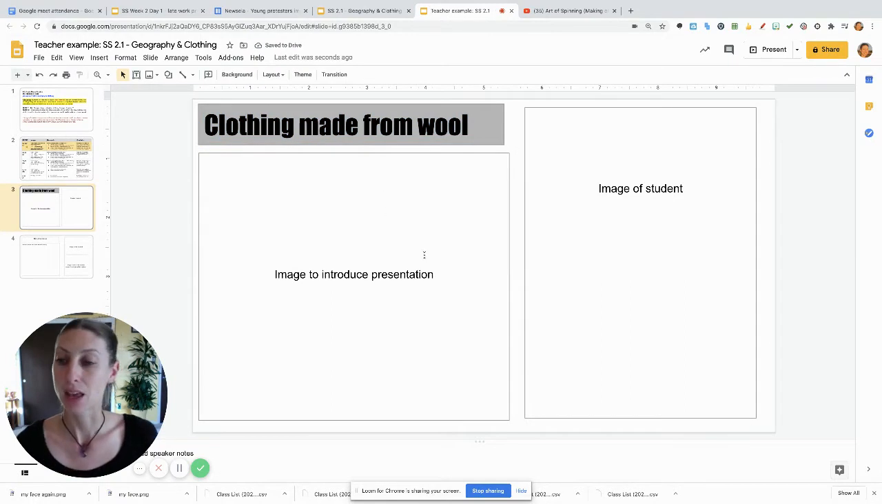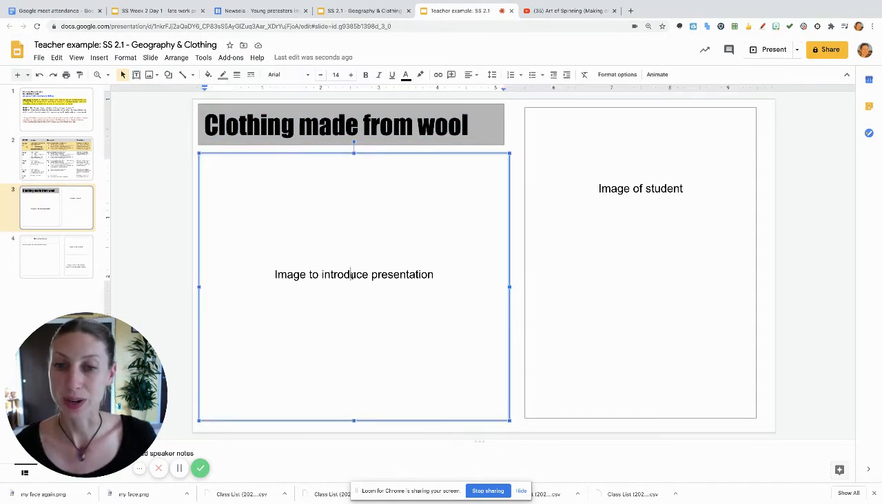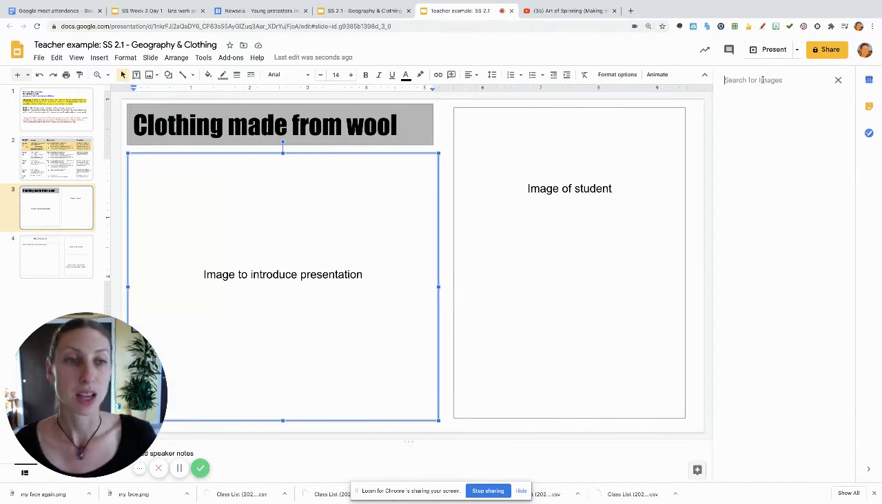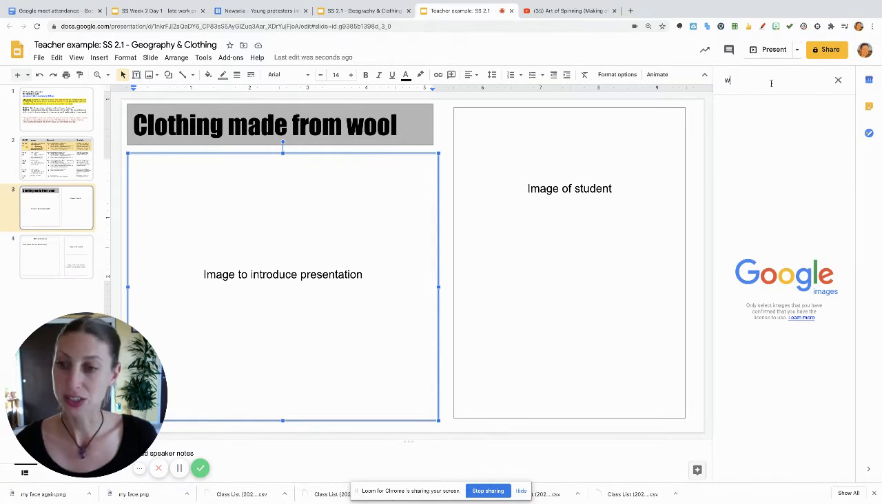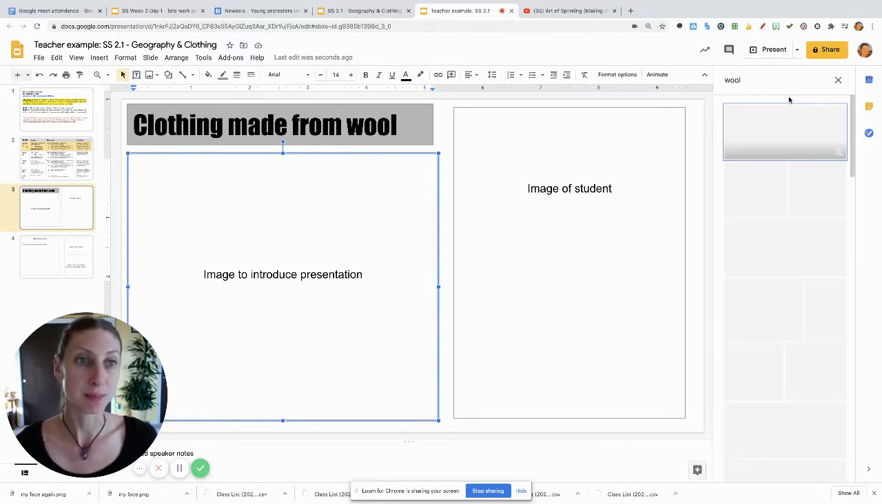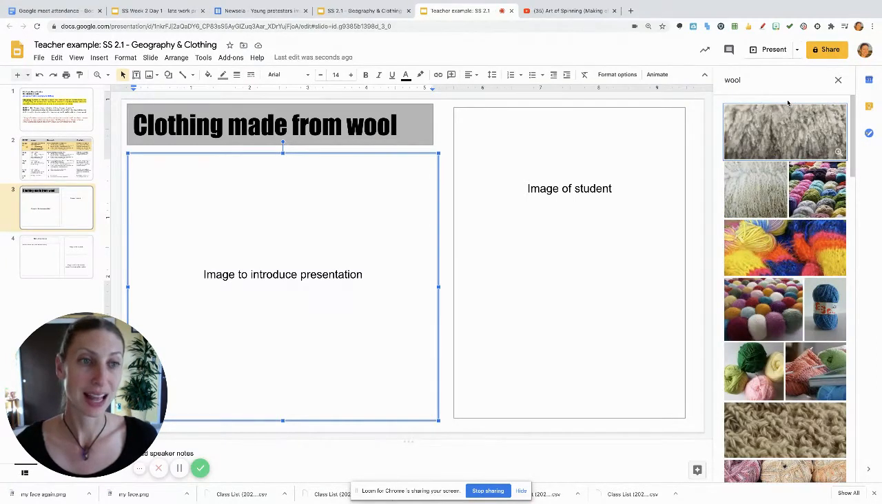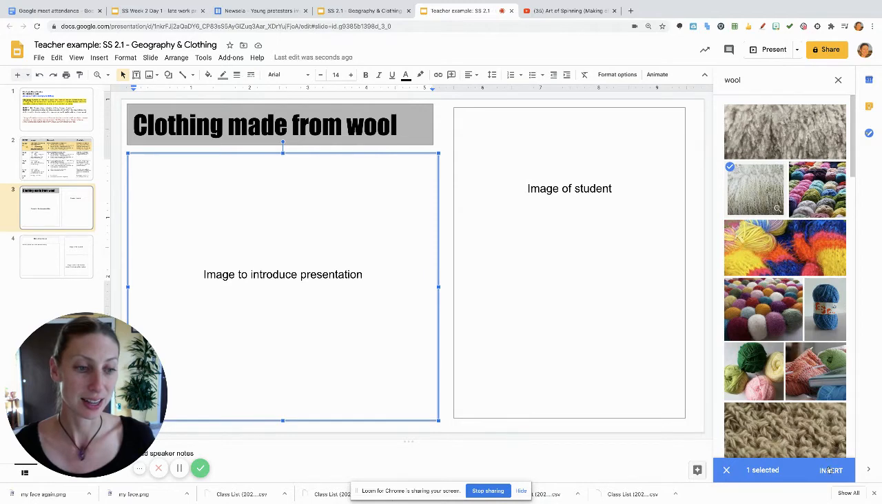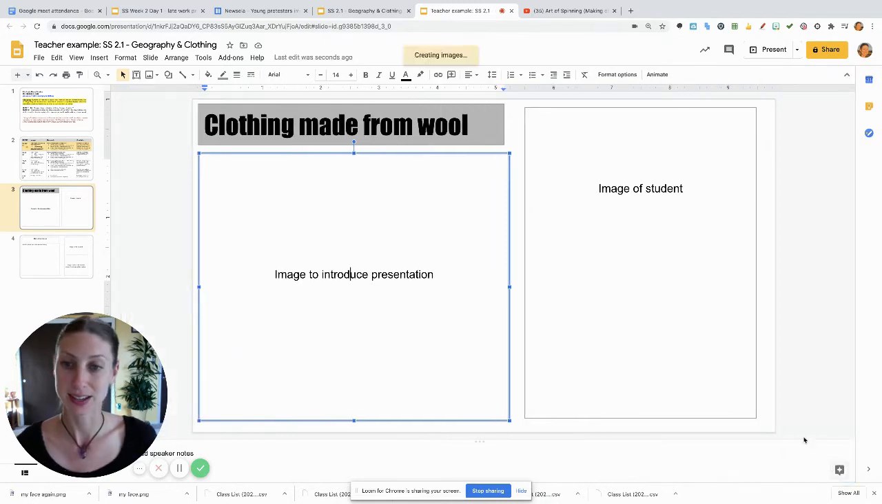Okay. We need an image to introduce the presentation. So remember to add an image, you click on these little mountains up here where it says insert image. And we're going to click search the web. And we're going to search for images. Let's just type in wool and see what comes up. So many things. I'm going to go with my gray theme and just choose this. So I'm going to click on it. Then I'm going to click insert.